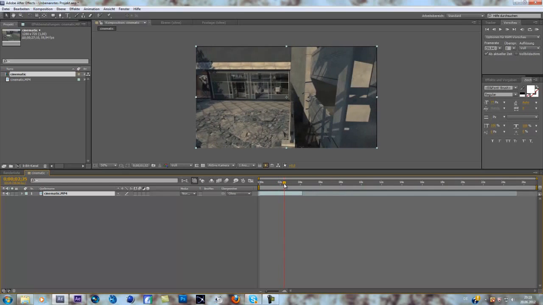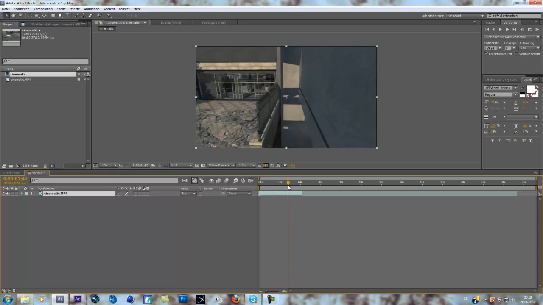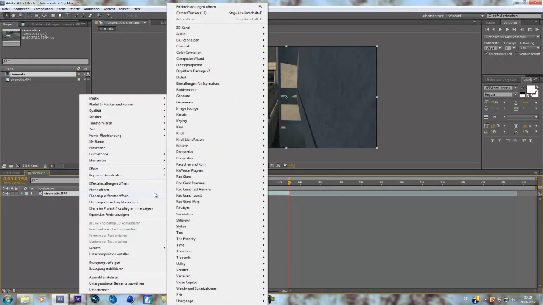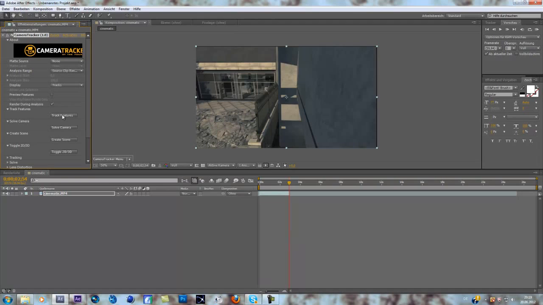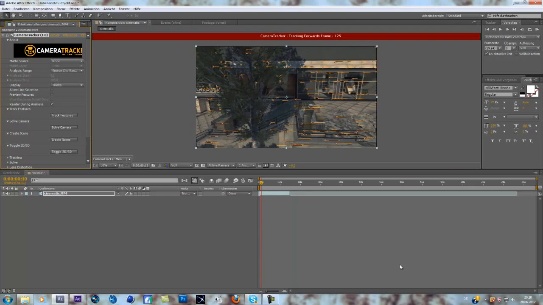So I'll just cut my clip cinematic. That is pretty much done. What I'm going to do now is go to Effects, go to Foundry, the Foundry Camera Tracker, and as I already said, if you haven't, get that plugin or just get After Effects CS6. I really recommend that. When you have Camera Tracker, you just track features. That might take a while, so I'll be right back.